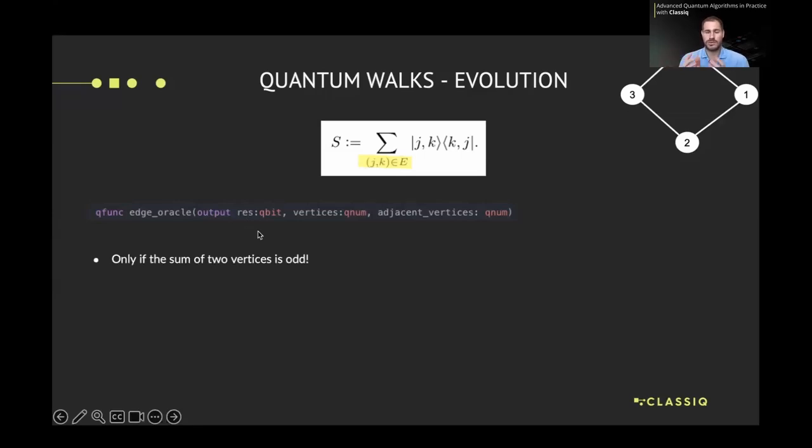So here we need to be a bit more sophisticated, maybe. We can see that this is only for this specific graph. The Oracle is really graph dependent. So for the specific example that we cover here, only if the sum of two vertices is odd do we know they are connected by an edge. So let's try to understand it. If 0 and 1 are connected, 0 plus 1 is 1, and then we see that the sum is odd, so we know that they are connected by an edge.